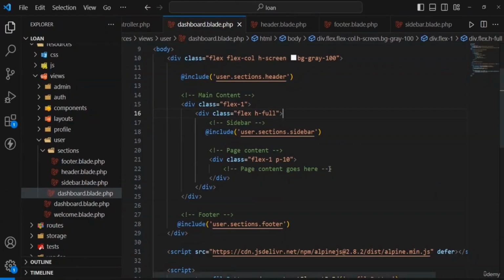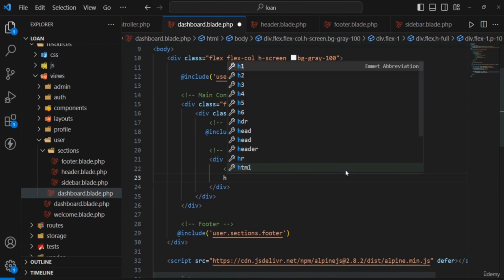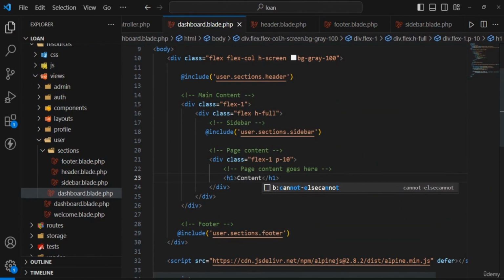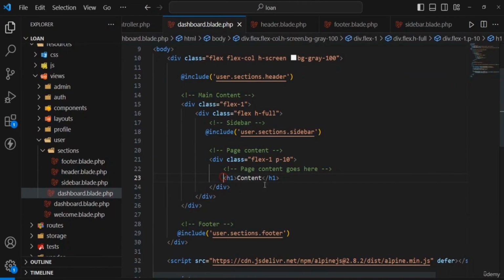So this is now going to contain the content of all our activities. For example, when I add h1 content, and save it, we'll go to the dashboard and refresh it, you can see we have content here. All right, so that is it. We don't need this, we just need to remove it. All right, so that is cool. Now this is done successfully, so we don't have any issue.